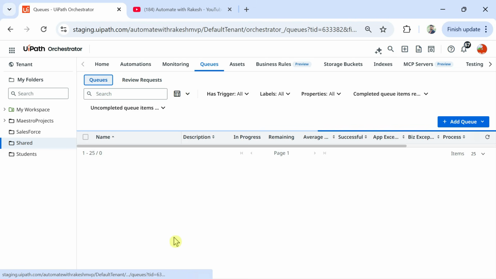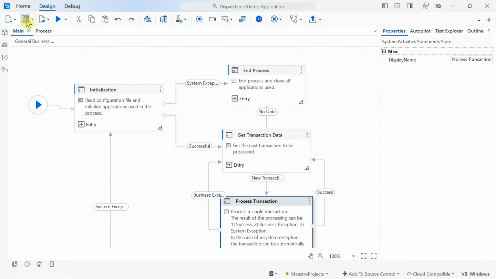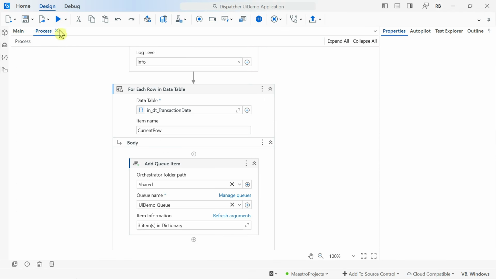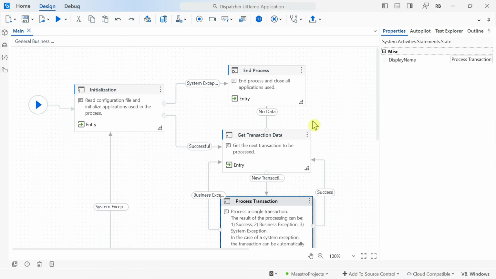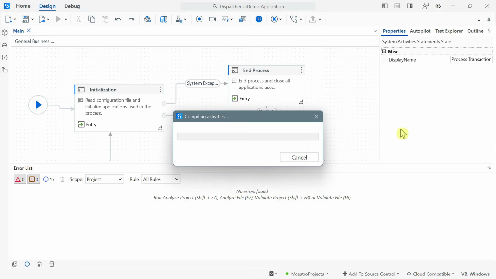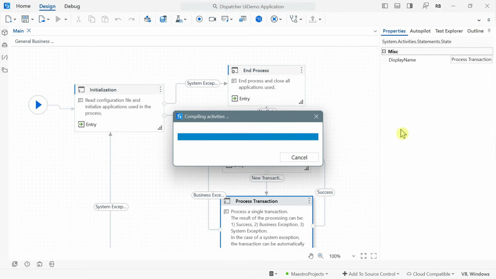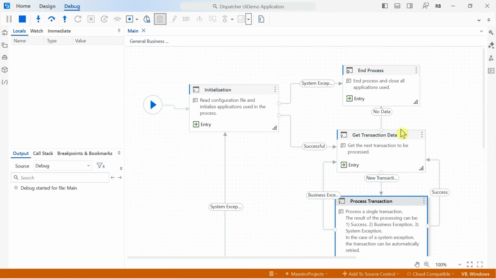So what I will do, I'll close this. I'm going to run this workflow. So for this, you can hit on this button, be there in the main. Rest of the XAMLs, please close it. If there's any problem, anyways, we are going to work on them. I'm going to start the debug. Let's see what is going to happen. Okay, now the debug started for file main.